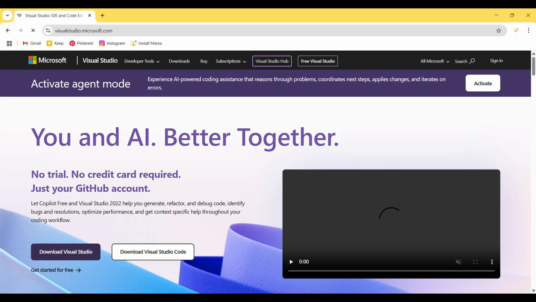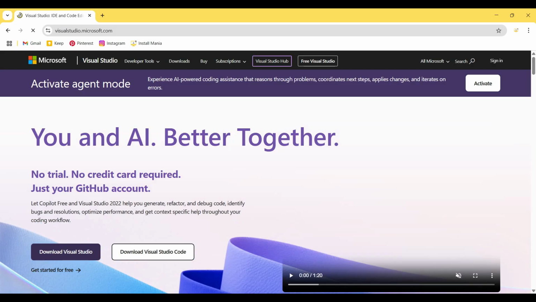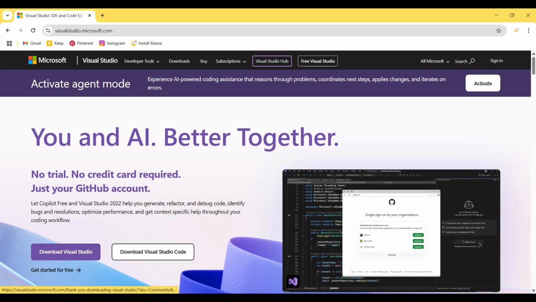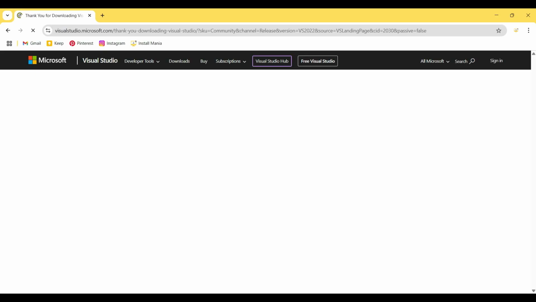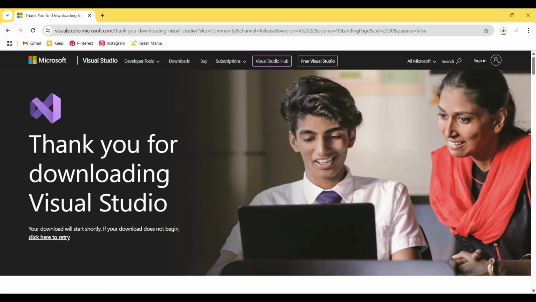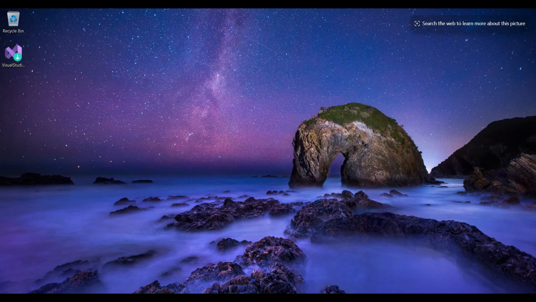To install Build Tool, we need to download Visual Studio on this PC. So I click on the download button. It is downloading a setup file of Visual Studio. So I double click on it.